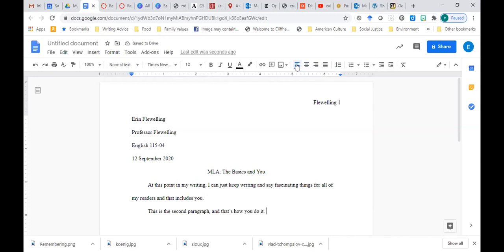Now, I understand there are a lot more things with MLA formatting, such as in-text documentation and a works cited page, but for now, we're going to call it a day. In this week's reading journal, you will be using MLA formatting, and I just wanted to share with you how to do that. That's all I've got.